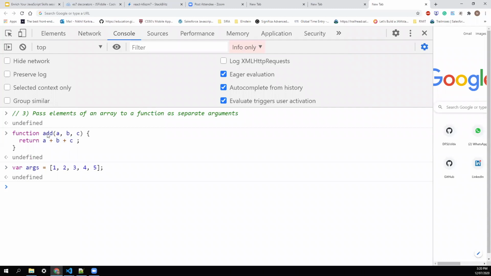Now, if I want to run this add operation on this array, if I pass args directly to this add function, it will consider the whole array as a single value. It maps the whole array to a property. So A becomes the whole array and the rest become undefined and undefined.